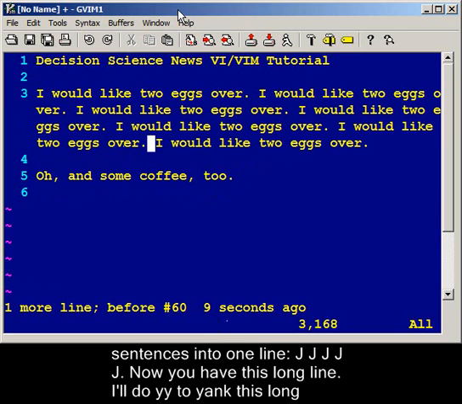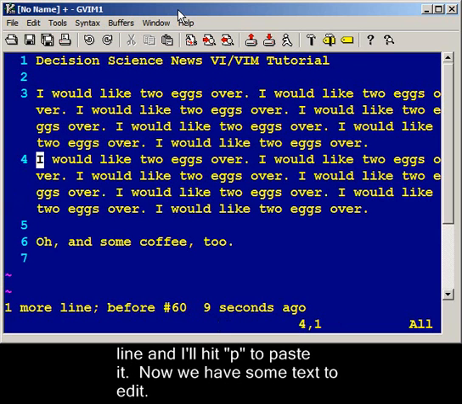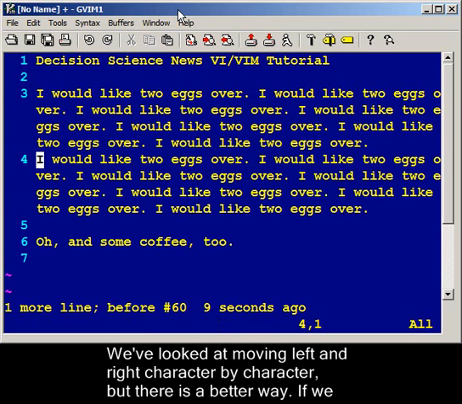Now I have this long line. I'll do YY again to yank this long line, and I'll hit P to paste it. Now we have some more text to edit. We've looked at moving left and right character by character, but there's a better way.